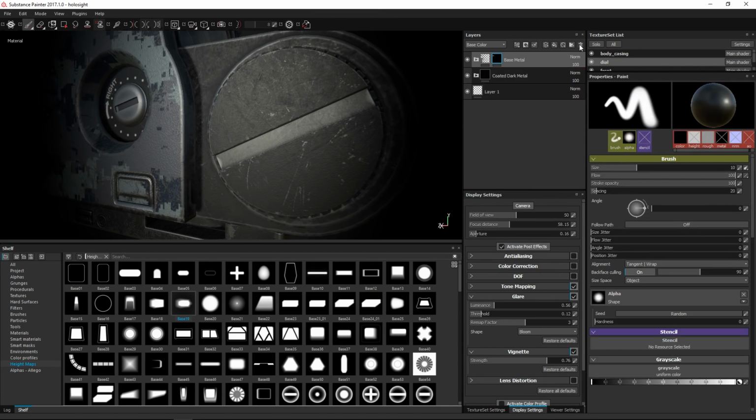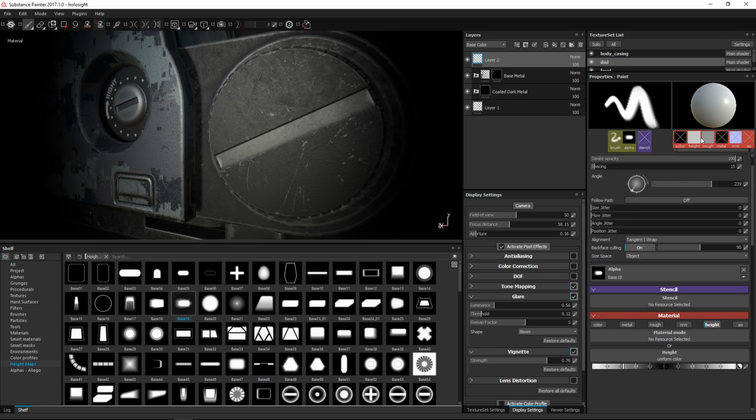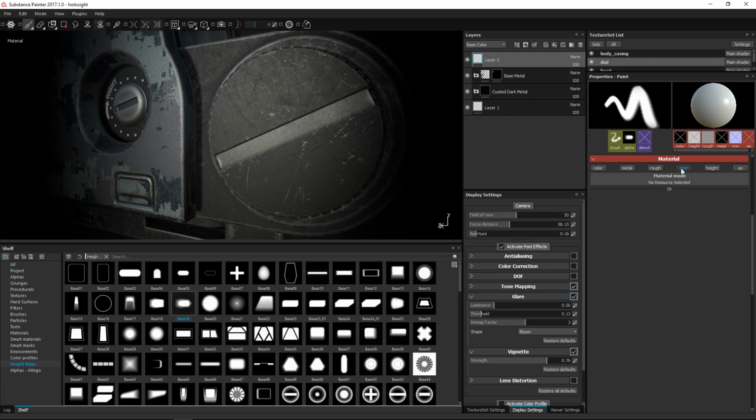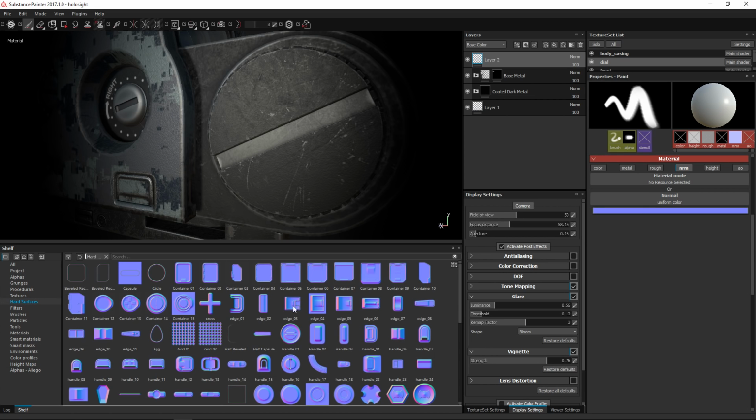So this effect also works, that was height, so this also works with normal. So here if I create a new standard layer, to use it with normal, what I would do is I just add my normal channel. Then I come over to our hard surfaces section, and then let's say, in this case, I'll grab this circle one and just drag and drop it onto here.